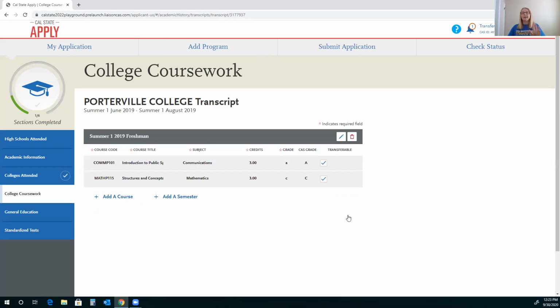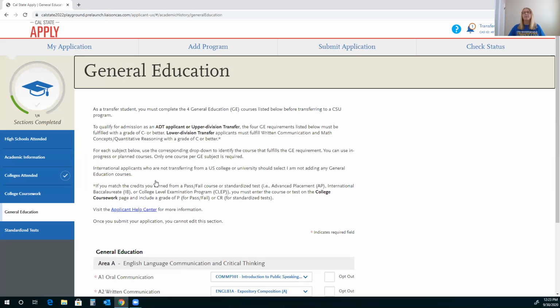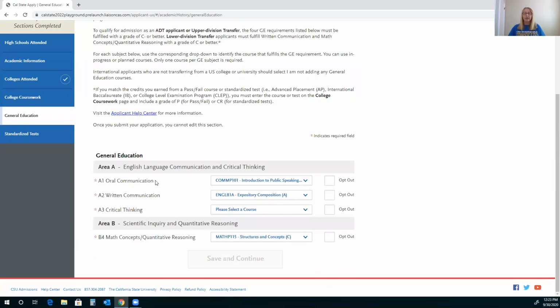So once you are done inputting all of your transcripts, you will move on to the general education section. It is very important that you don't go to this page until your transcripts are input. Otherwise, this information will not be accurate because it's pulled from your transcript entry. So for instance, it recognizes that this communications class is an oral communications requirement. My English B1A is my written communications requirement. I did not input a critical thinking requirement and it's not seeing it on here.